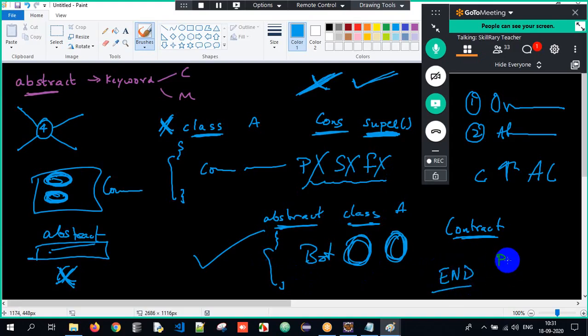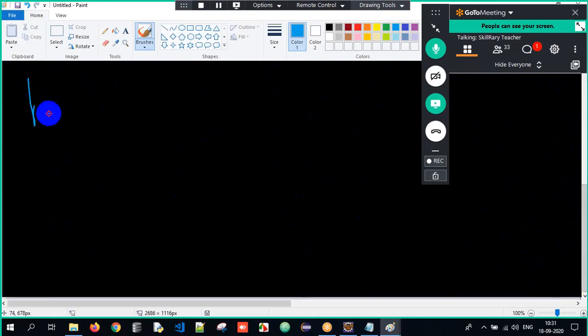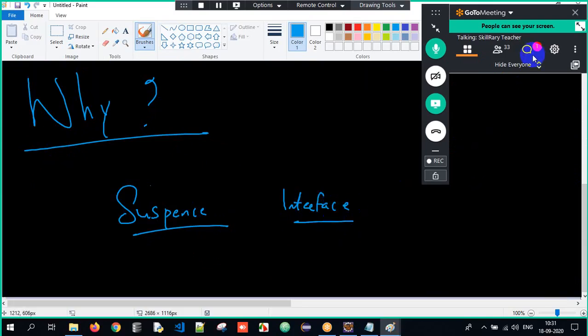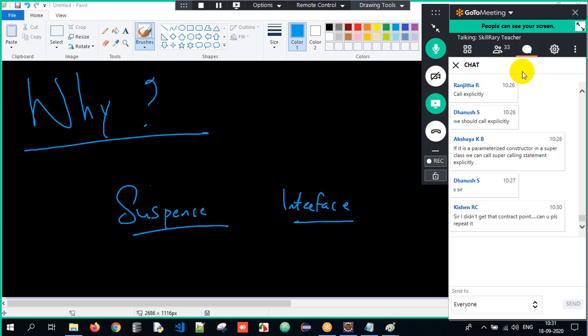But this is the prerequisite for understanding abstraction and interface. If you do not know what abstract is, you will not understand interfaces. If you don't understand interfaces, you will not understand abstraction. So that's a prerequisite. Got it? One question which I haven't answered: Sir, why do we make use of abstract class? It's suspense. I will answer it not today, but tomorrow, once I'm done with the interface topic. Got the clarity here?